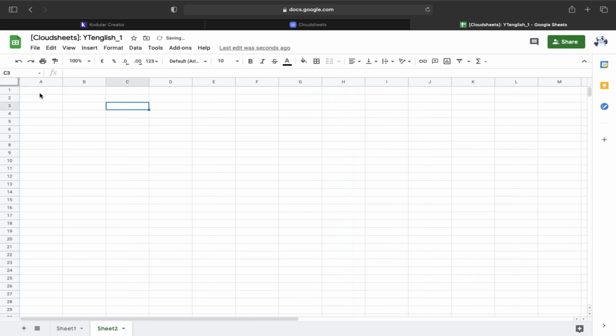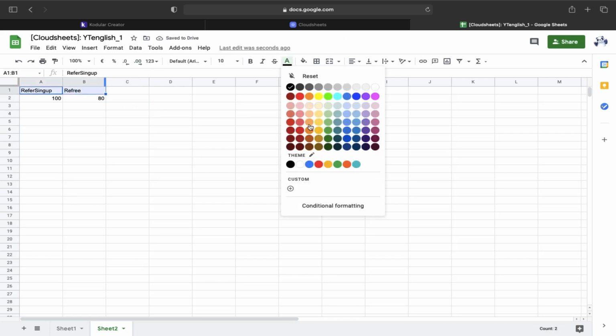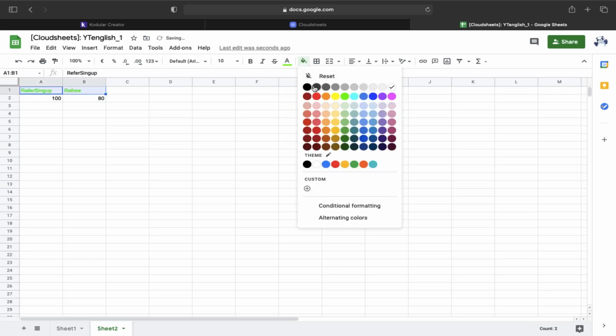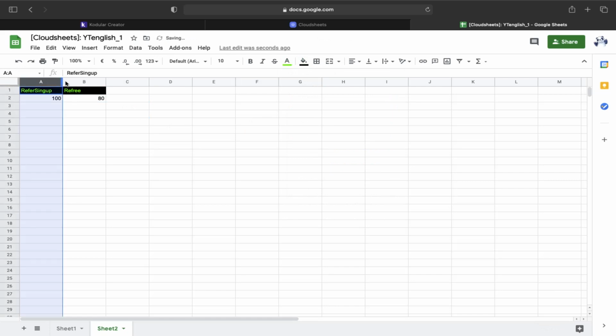Actually, let's name it refer sign up. This will be the referee, as in the person who will refer, and this is the person who will sign up. Let's say the person who signs up will get 100 points and the person who has referred will get 80 points. For instance, this is dynamic, you can just come here and change it. Let me change this just for visibility. I hope this looks fine.